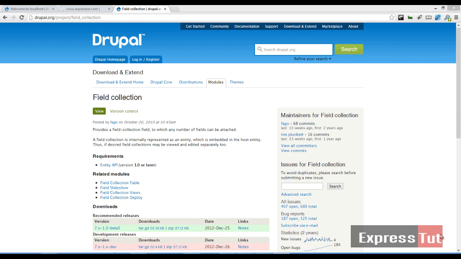Today we're going to be looking at a new module called the Field Collection module. Think of this module as using it to create a content type and using it inside a content type or an entity, in a host entity.